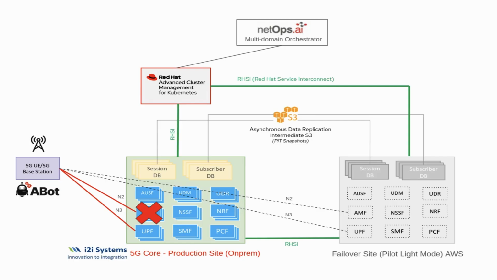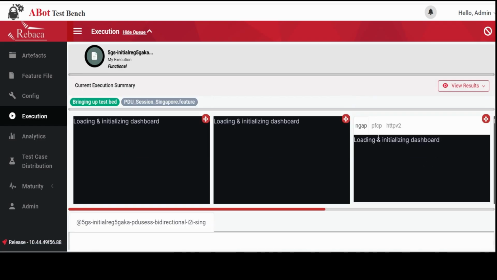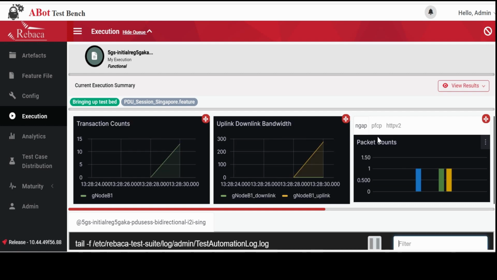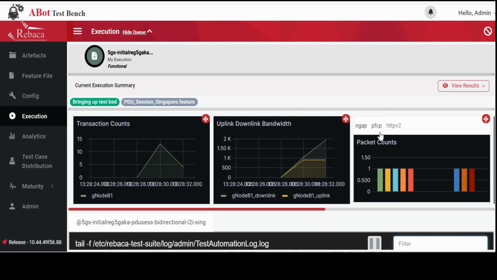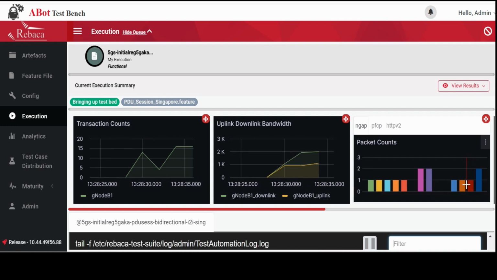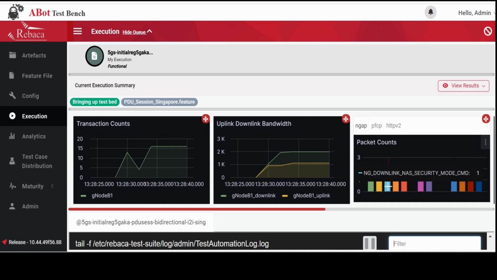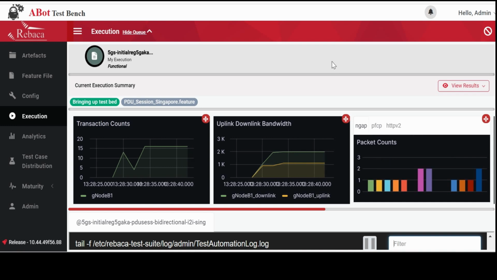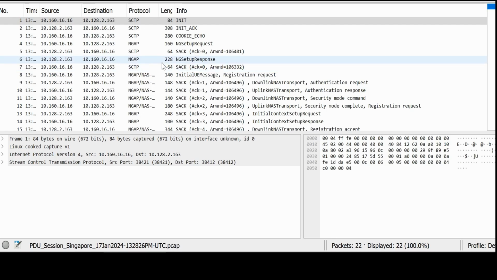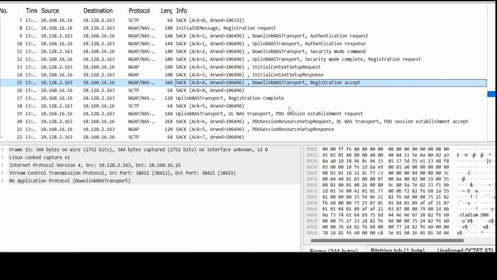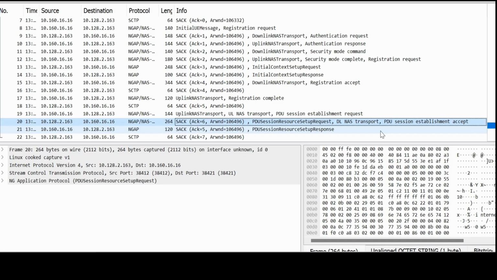We will now simulate the failure of the on-premises 5G core's access and mobility management function. Upon failure, the ABOT G-Node B simulator understands that the primary 5G core is down and starts the signaling message transfer between the device and the failover network function that's deployed on the public cloud. So-called geo-redundancy of 5G core network functions deployed on the public cloud ensure minimal downtime.